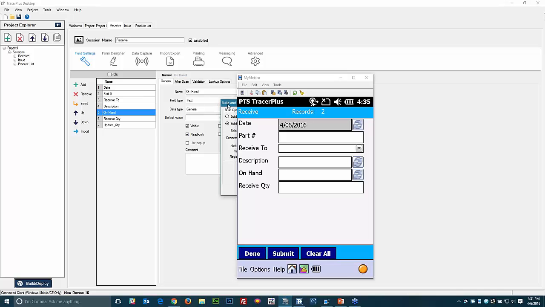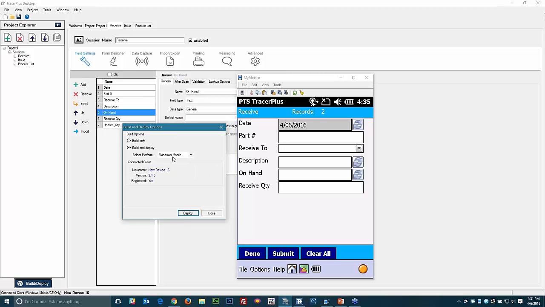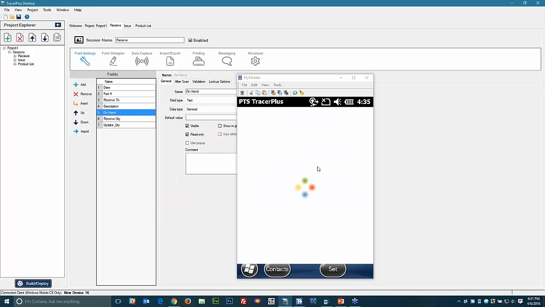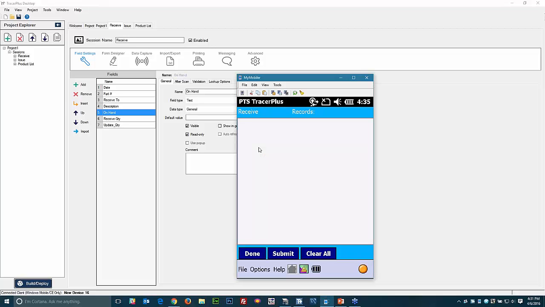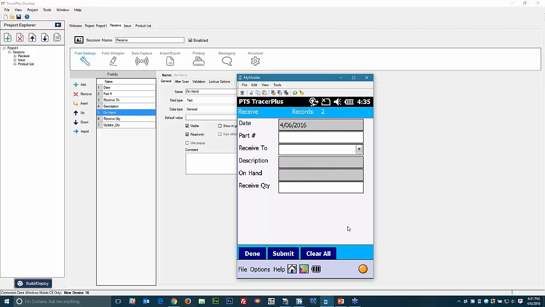Now if we deploy this again, you'll also notice once I click deploy, we have the option to push this to a Windows Mobile or Android device. So I can push this same project to either platform. Select our receive. So you'll see it's starting to look a little better already. Obviously, we can do a lot more to this to make it look a lot nicer, but in the interest of time, I'm just going to leave it as that is. You can even add your own company logos or images to the form as well.